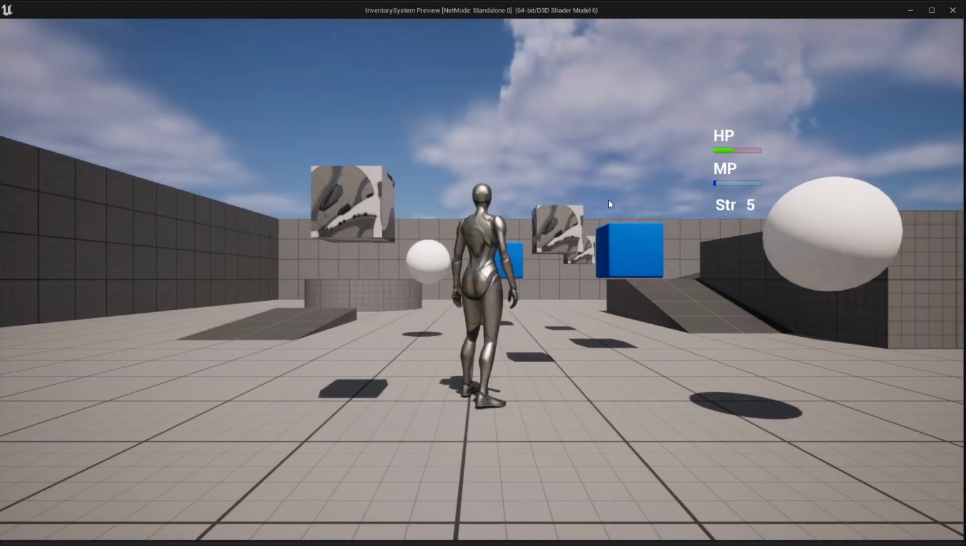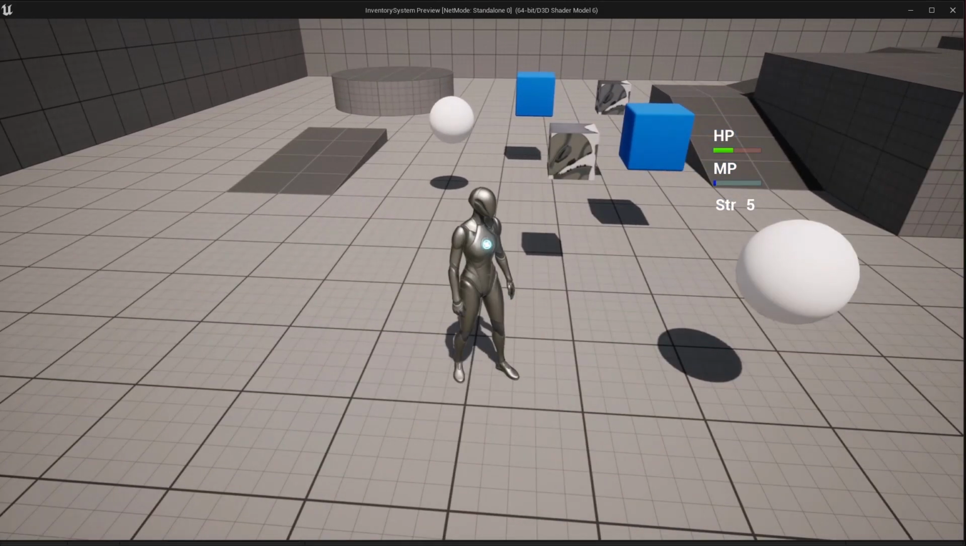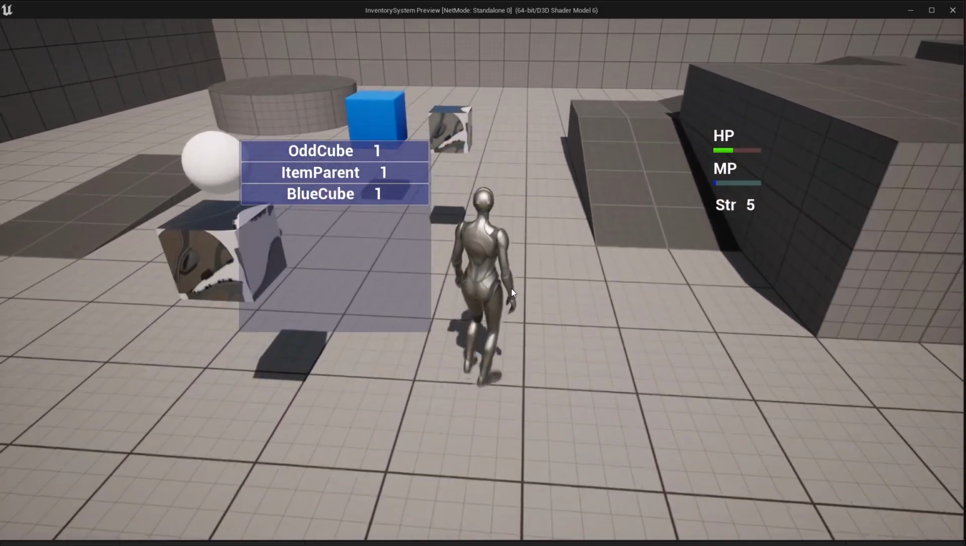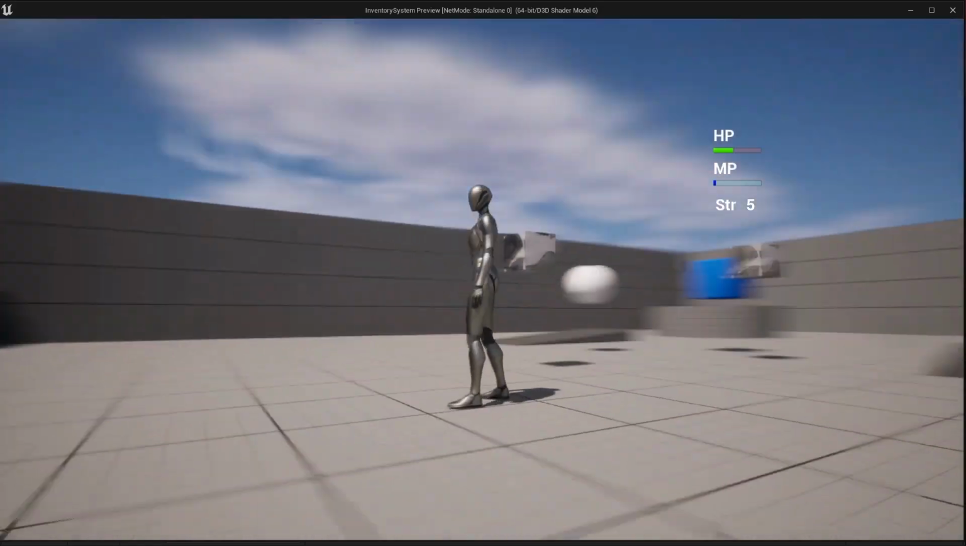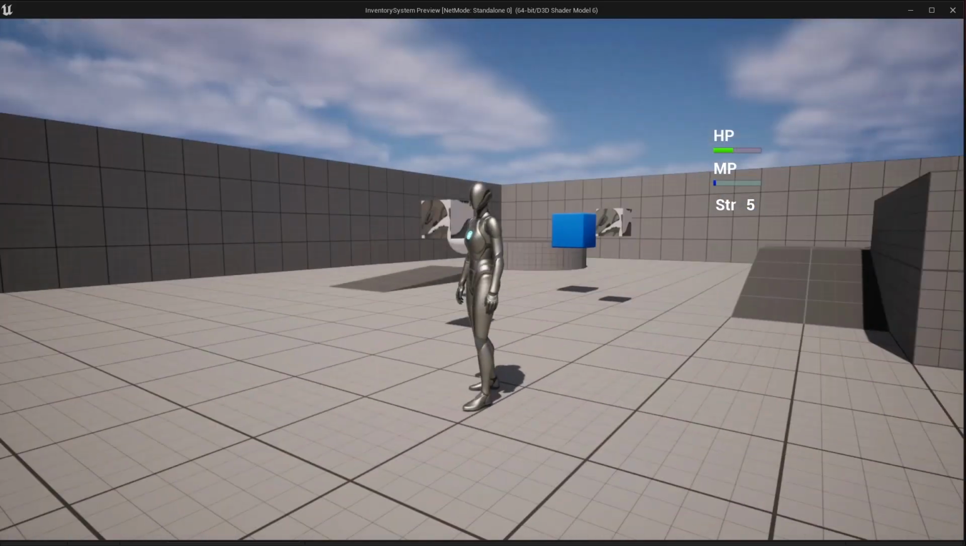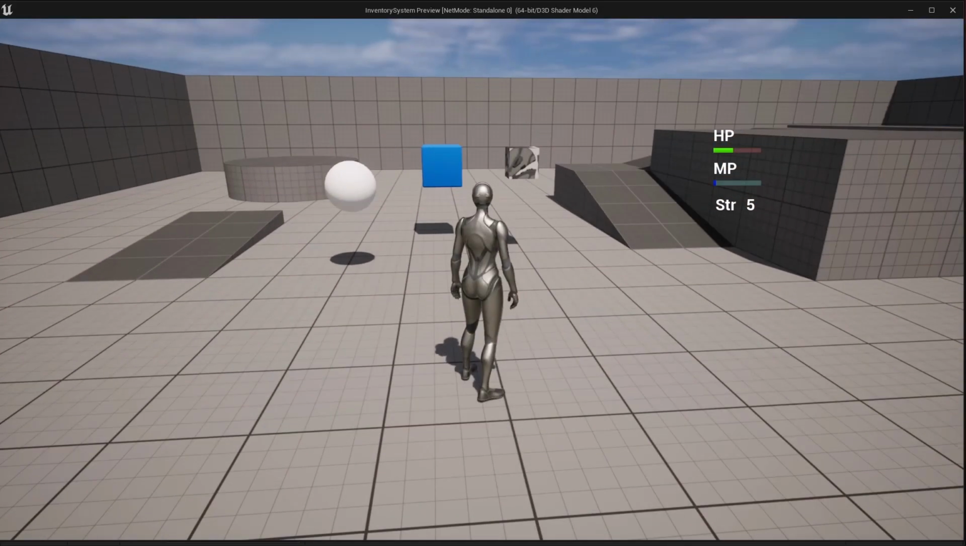And then if I go play this, I see my health, magic, and strength. If I pick something up, it's already in there. When I pick something up, it updates. And if I close this down, I no longer have my mouse showing, and my mouse now controls my player again.